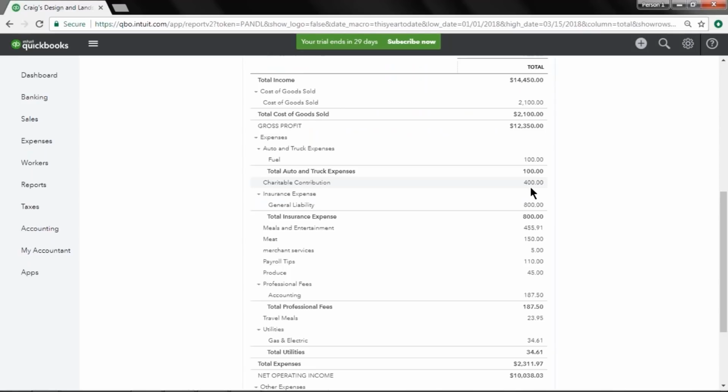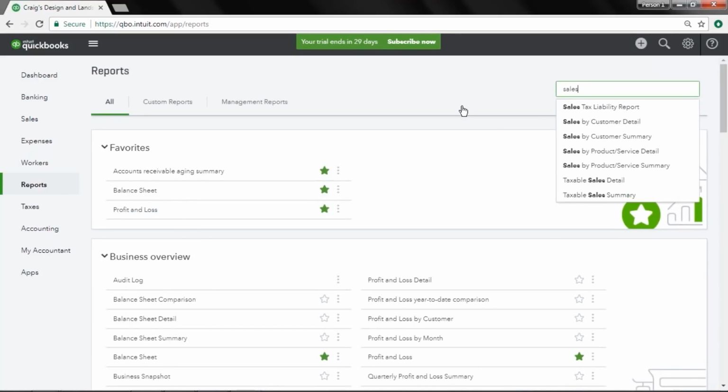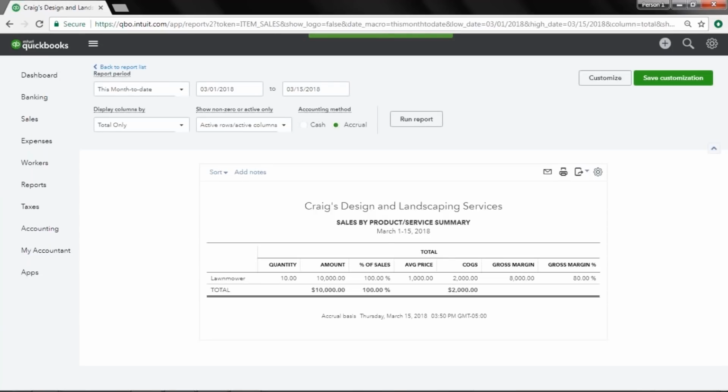Now you might be wondering, has that affected the sales reports? And the answer is no, because if I go back over to reports, the only thing that ever affects your sales reports are sales transactions. So running a sales by product service summary report, we're not going to see the inventory quantity adjustments on here at all. It's just concerned with the sales transactions, which happen to be invoices and sales receipts, and that's it. So it doesn't consider inventory quantity adjustments at all. And that's a lot of the basics in regards to inventory.